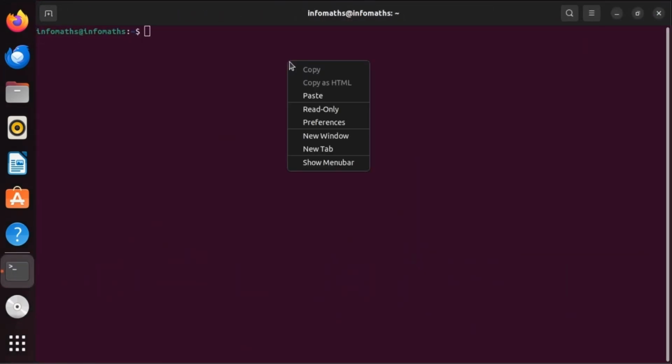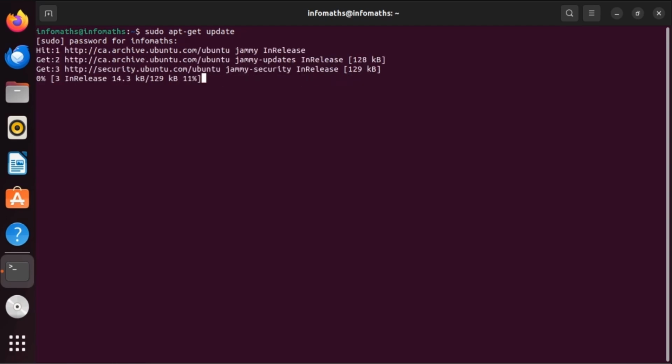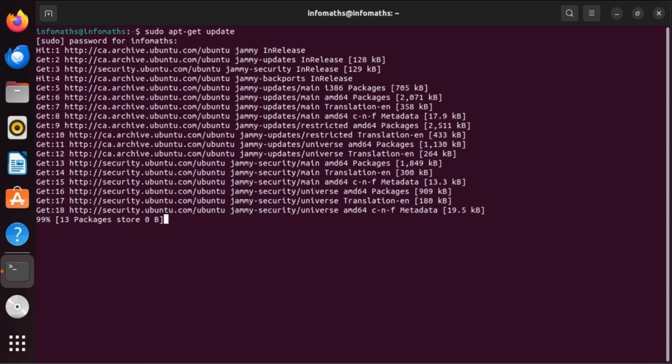The first step is to update your package list by running the command sudo apt-get update. This ensures that you get the latest version of the software by syncing your system with Ubuntu's software repositories. You may be prompted to enter your password. Just go ahead and type it in.